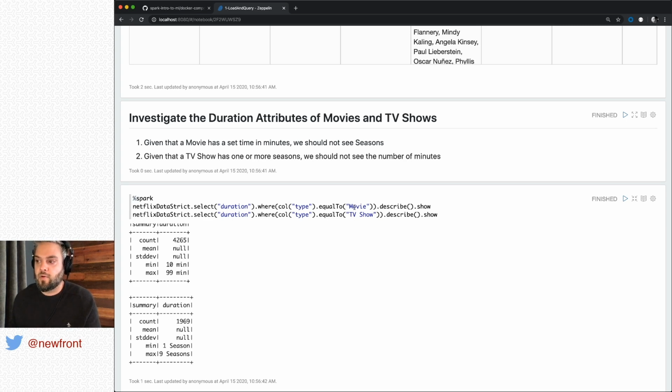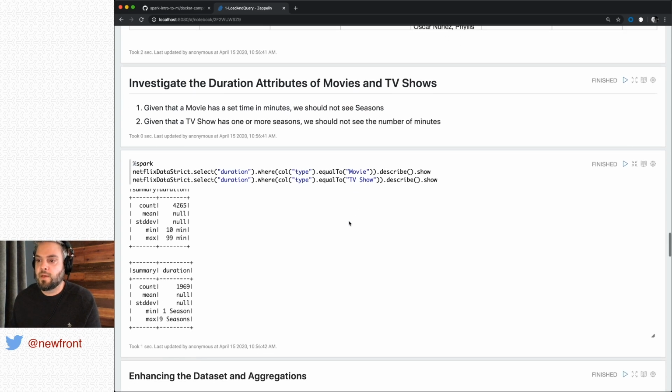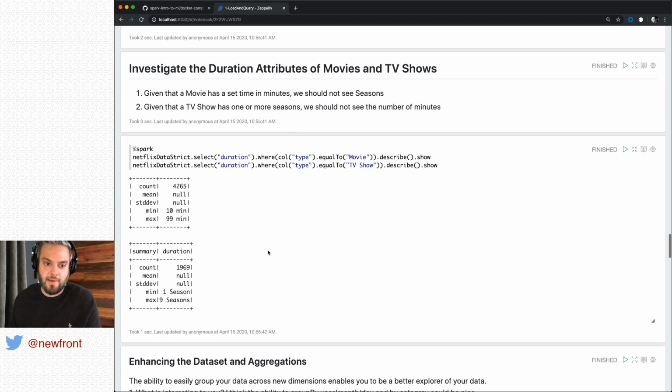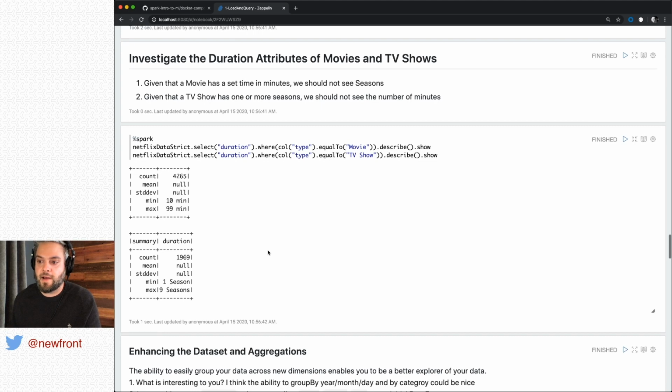And a quick way to do that is to use describe. So count, we've got 4,265 individual records for our individual movies, with a min of 10 minutes for a movie and a max of 99 minutes for a movie. We know that movies go longer than 99 minutes. In this data set, it doesn't. But it's a nice way of taking a look at min and max values.